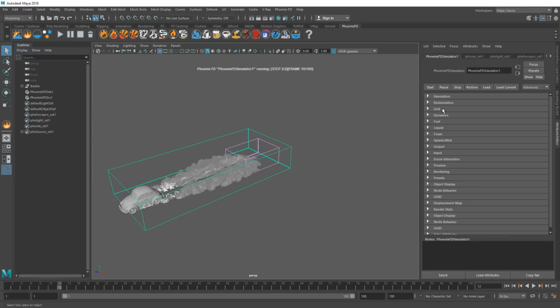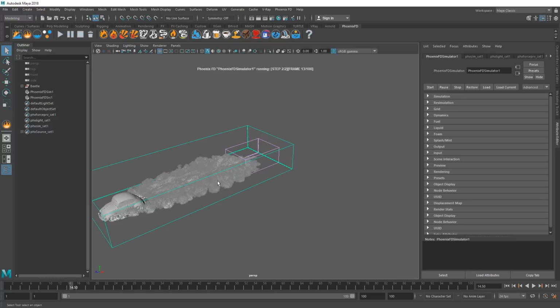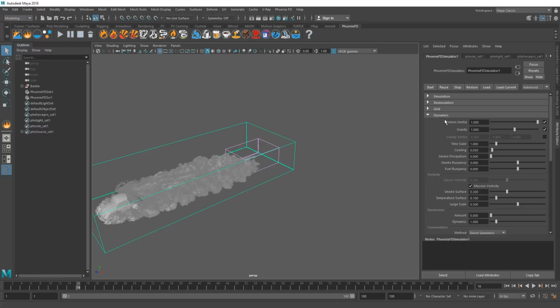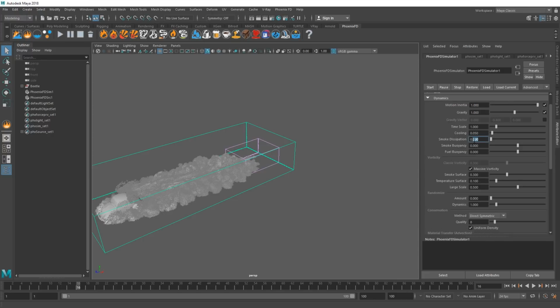Though we need to set our smoke to dissipate a bit, because as it is right now, it will stay forever, and the dust in real life settles a bit after time. So I'm going to stop the simulation and let's go into the dynamics rollout and set the smoke dissipation to 0.8.